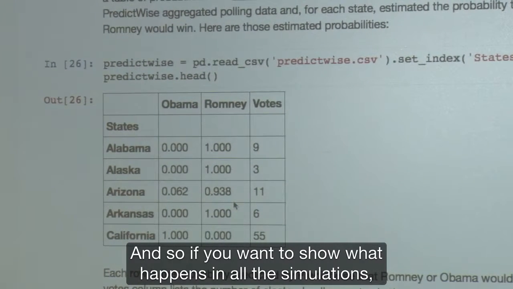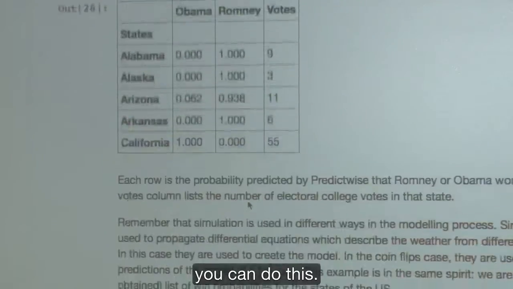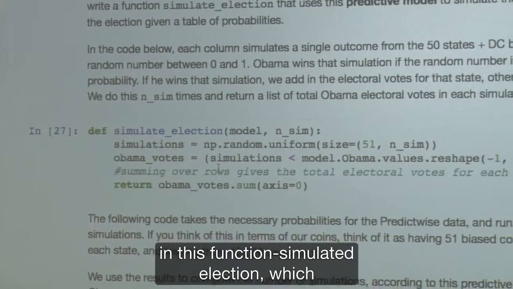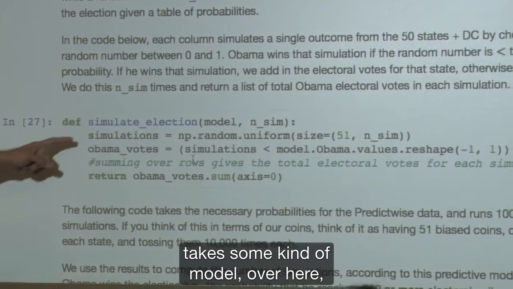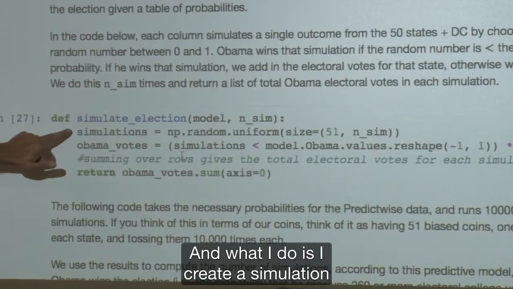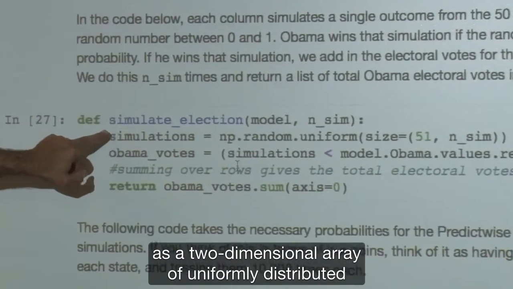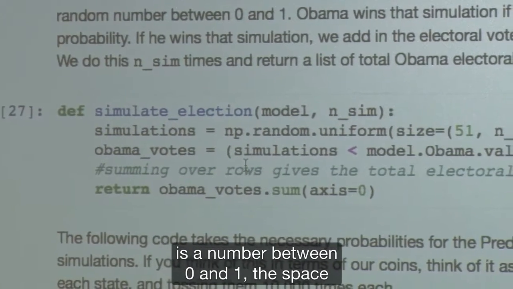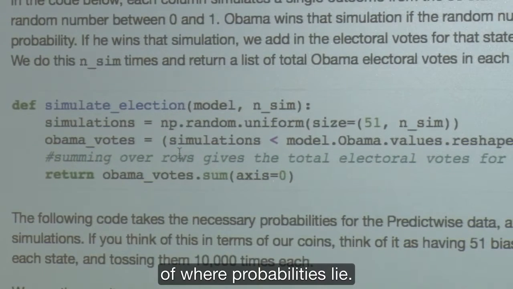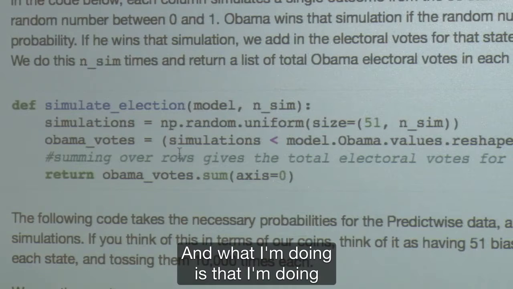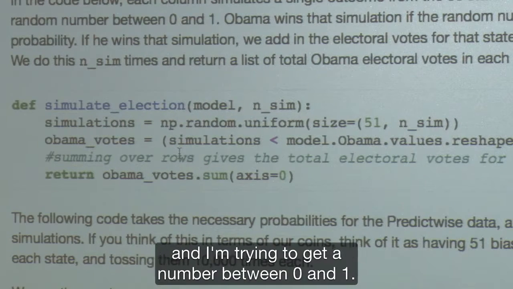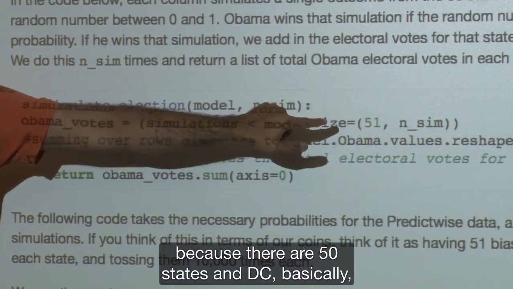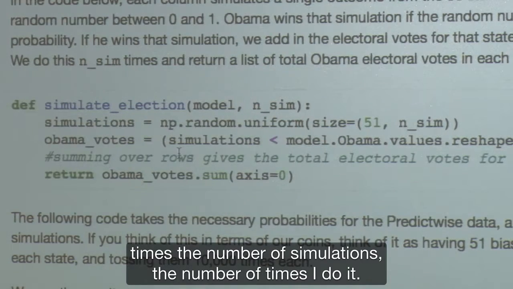And so if you want to show what happens in all the simulations, you can do this. I'm going to show you how to do this here in this function simulate_election, which takes some kind of model over here and does a number of simulations. I create a simulation as a two-dimensional array of uniformly distributed random numbers. A uniformly distributed random number is a number between 0 and 1, the space where probabilities lie. Each time I'm throwing a coin, I'm trying to get a number between 0 and 1, in an array of size 51, because there are 50 states and DC, times the number of simulations.